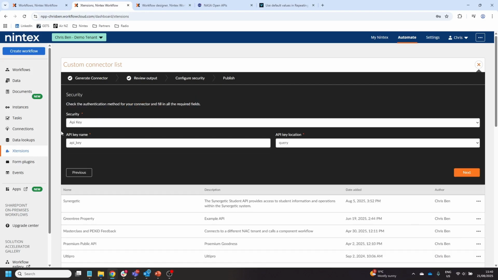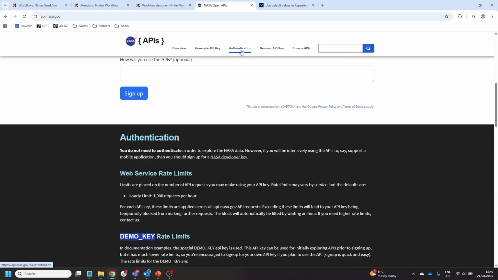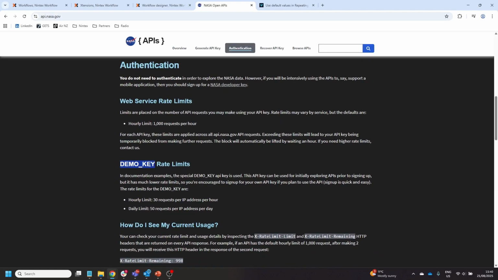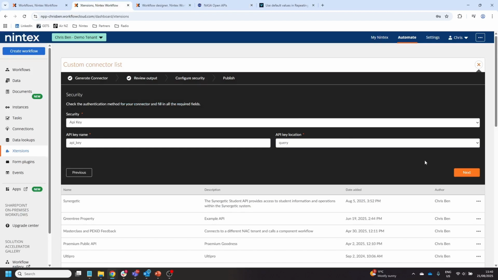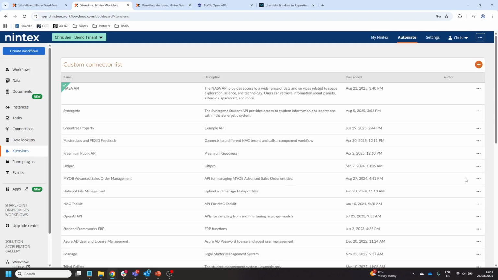And then it's talking about security. It's gone through here and it said, hey, I've gone and read the authentication. It's like, oh, yep, there we go. And it also says, oh, yeah, we can use a demo key. I'm just going to copy and paste that. So it's figured all that out for us automatically. Let's go next. Let's give it a logo. You can change the name and such things like that, and then publish that definition.